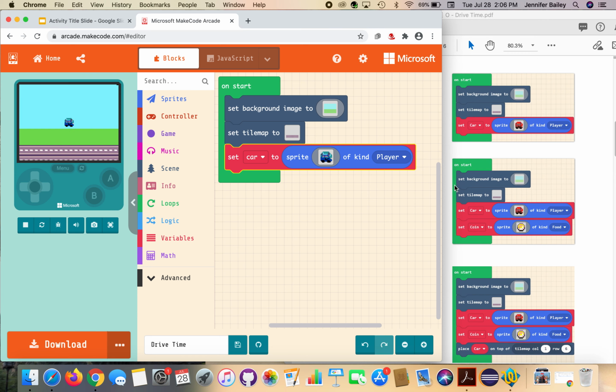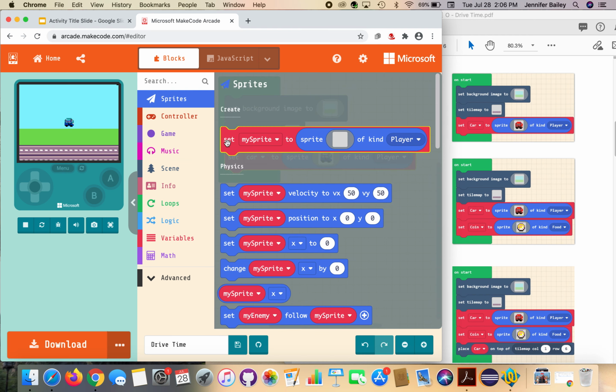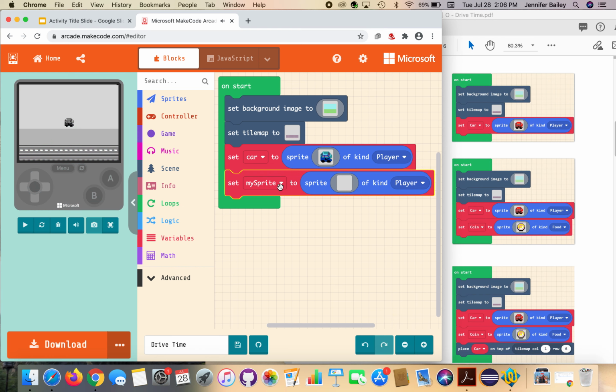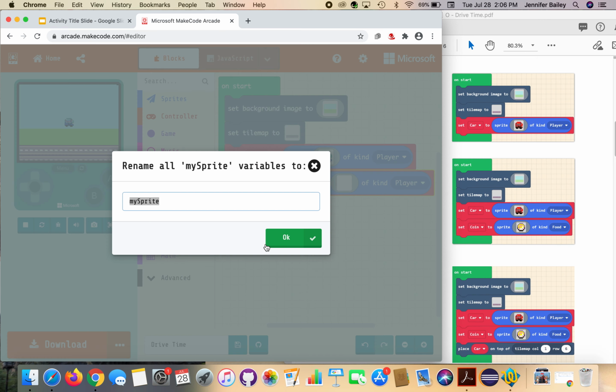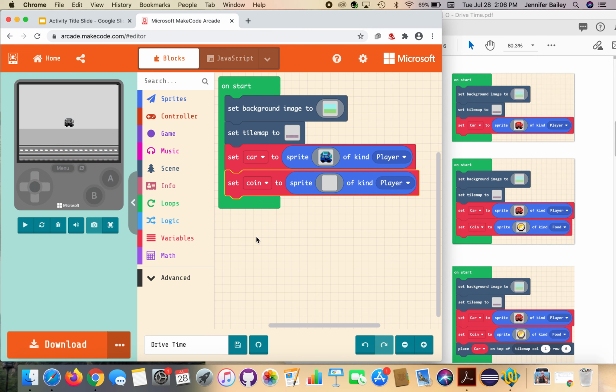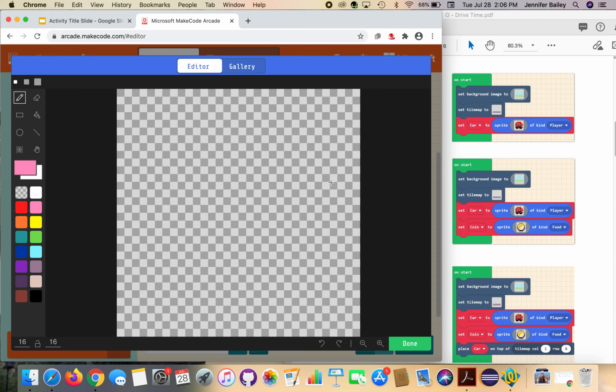The second thing we're going to do is create the coin, and it's going to be kind of funny. It's going to be a food sprite because it's something we're collecting, but the coin, as we know, is not really food. So you're just going to repeat that whole process we just did. Go to the sprites drawer, get this set my sprite to. We're going to rename this variable to coin. You want your variable names to match the object or whatever they represent. In this case, our coin is representing a coin and the car is representing a car. My sprite and my sprite 2 are very general and vague and don't tell you what that variable actually is. So you want pretty descriptive names if you have the opportunity to.